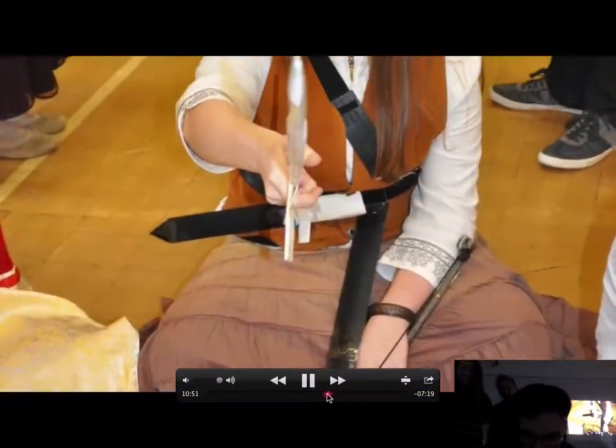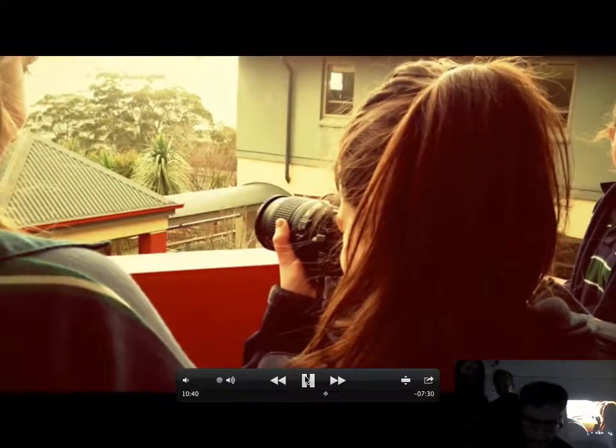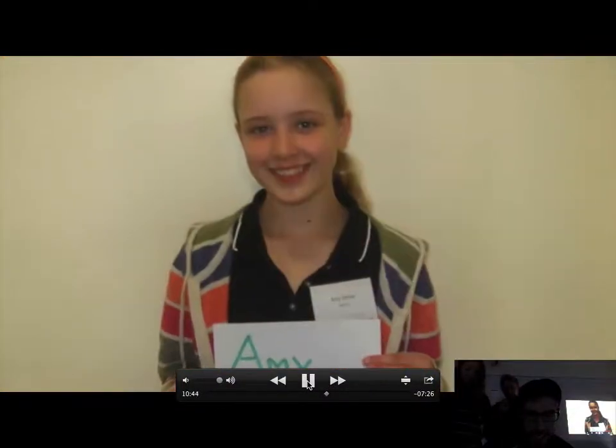Wait, I want to go back. Let's go back. I want to go back to that. That was from year 5. And all right, what have we got? Oh my god. Fam, look at Lainey. I'm not in that costume. Oh, that's Amy. Oh, look at Sabrina. Yeah. Look at Sabrina. Anna.